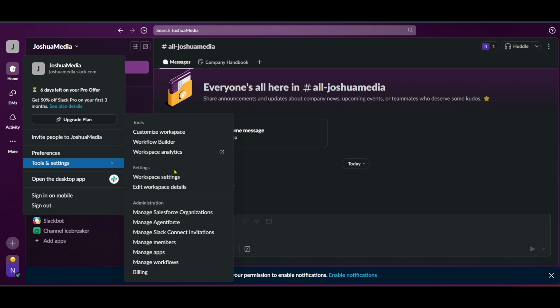In the Tools and Settings menu, you'll spot the Billing tab, which might be located toward the lower section. Click on Billing to access all your subscription details and payment history. This tab contains everything you need to know about your current plans and any changes you want to make.